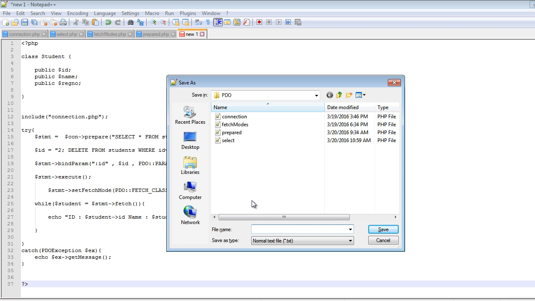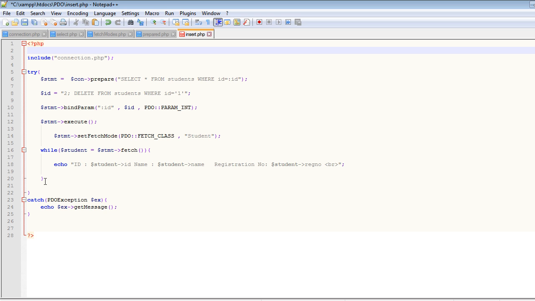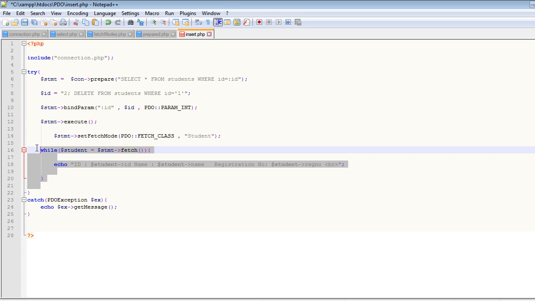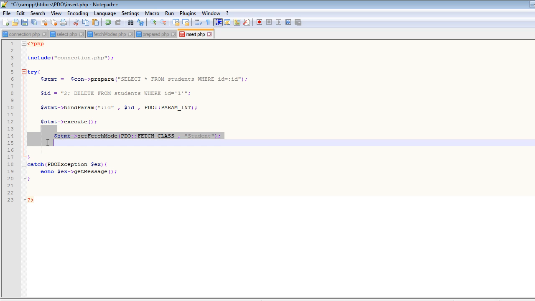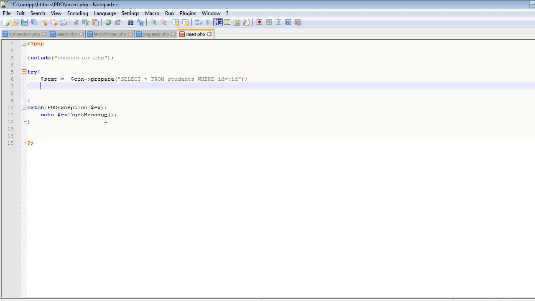Save the new file as insert.php. So we will have to remove some code. Now let's remove this class. Then let's remove this loop and this line as well. Actually, let's remove all of these from here to here.